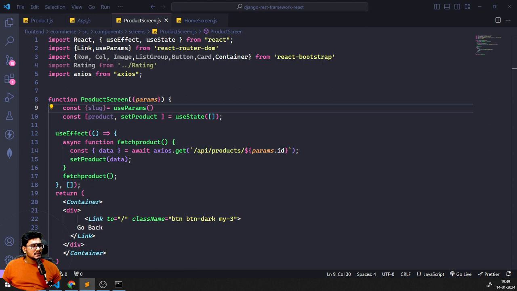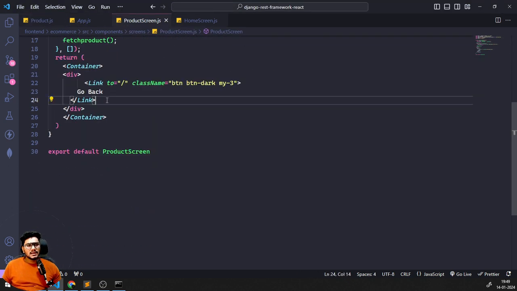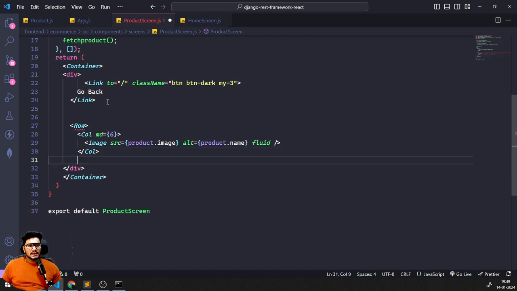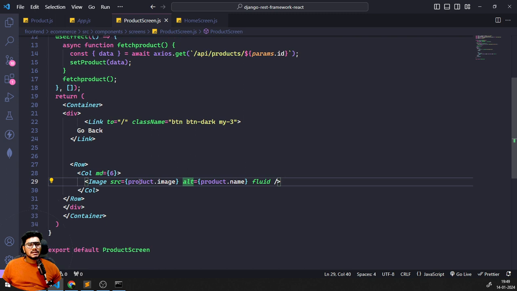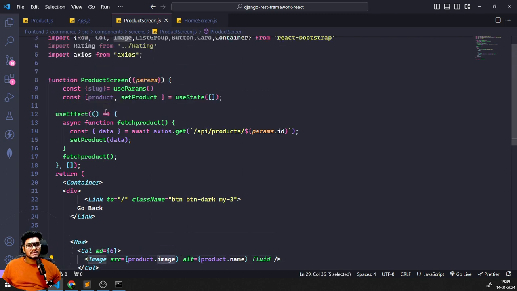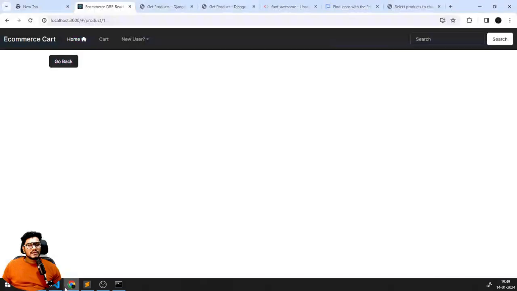Okay, yeah, now coming back here, let's try to get one specific image and see whether I am able to get it or not. So in my product screen, after this Link tag, I wanted to use a Row, and I'm going to close this row. In this row, I'm going to divide it into 6 columns. The starting 6 columns I'm going to keep for the image. So basically I wanted to get the product image here, whatever the product is. I wanted to get the product image, and if it is not found, I need to get the product name. So if I get the image now, then it is working fine, or else it is not working.